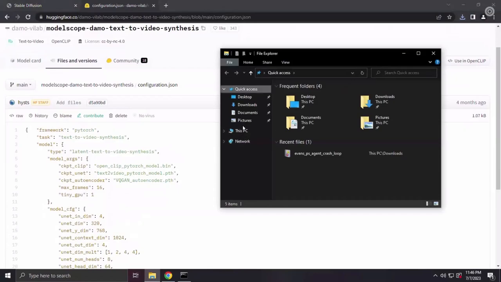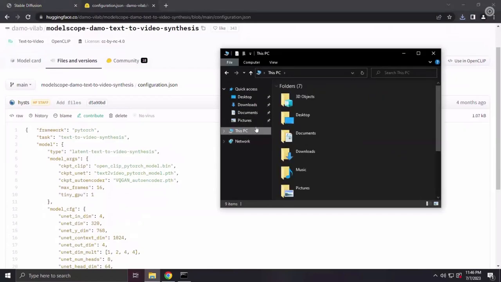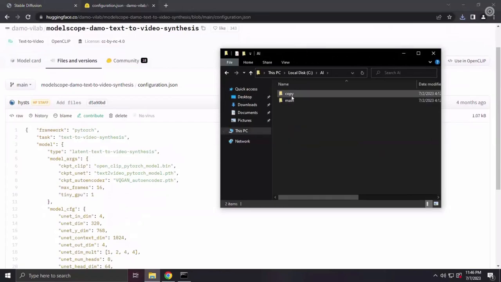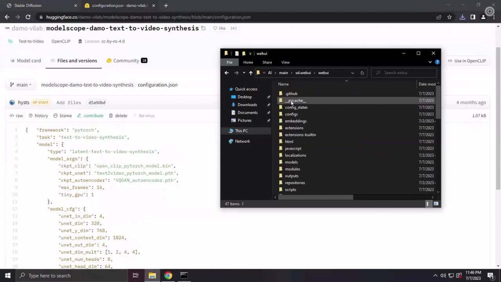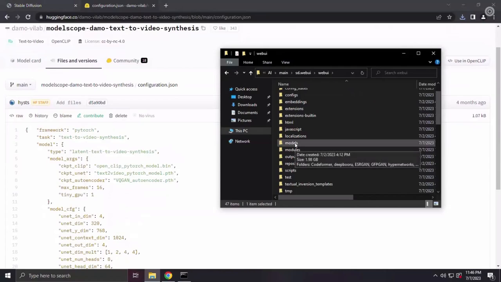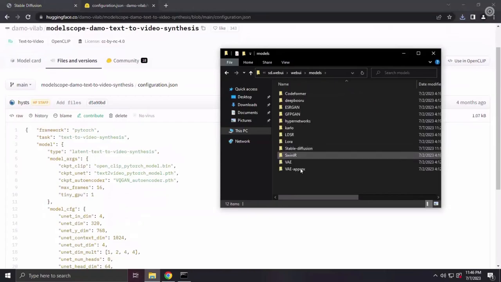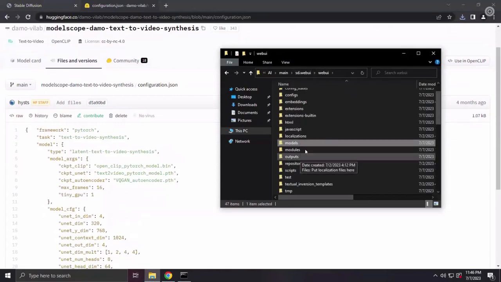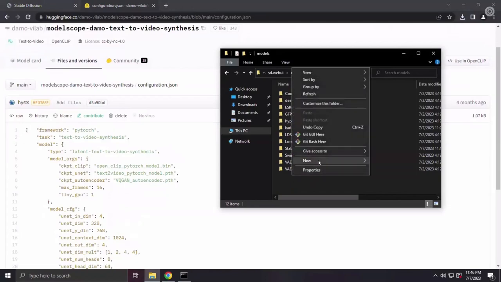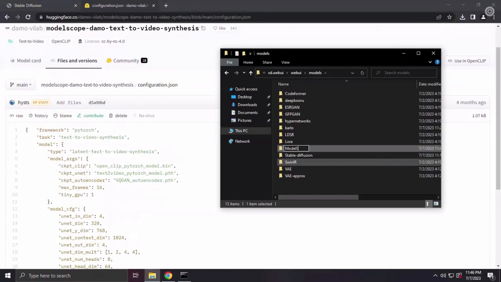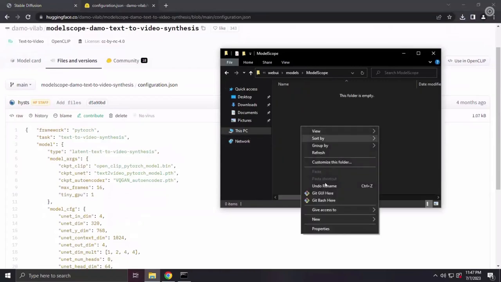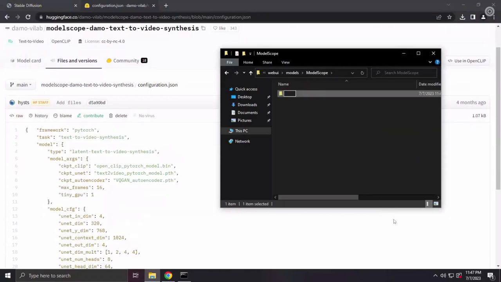I'm going to go to my AI folder where I have my stuff, to desktop AI, and to my main web UI. If you didn't have the ModelScope model installed before, I'm going to show you how to do a clean example. You have to go to models. We are going to create a new folder called ModelScope. Don't name the folder ZeroScope, it needs to be ModelScope, because ZeroScope is a modified version of ModelScope. Then we are going to make a new folder in here called T2V, which means text-to-video.